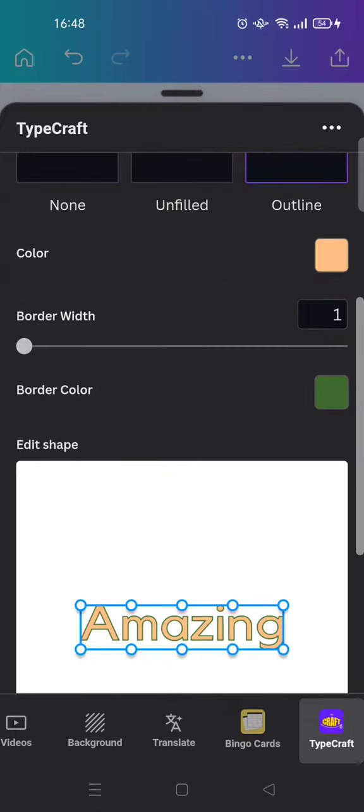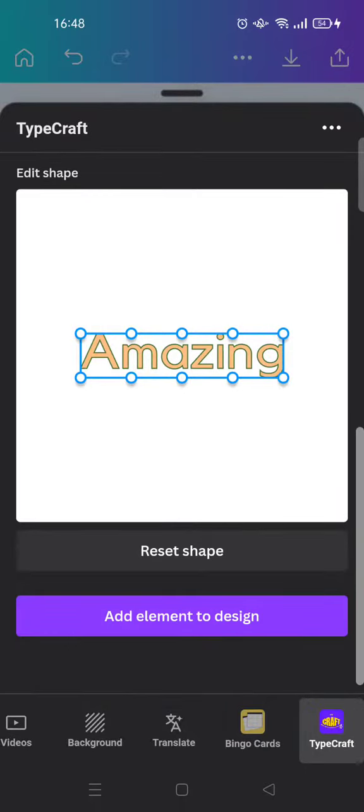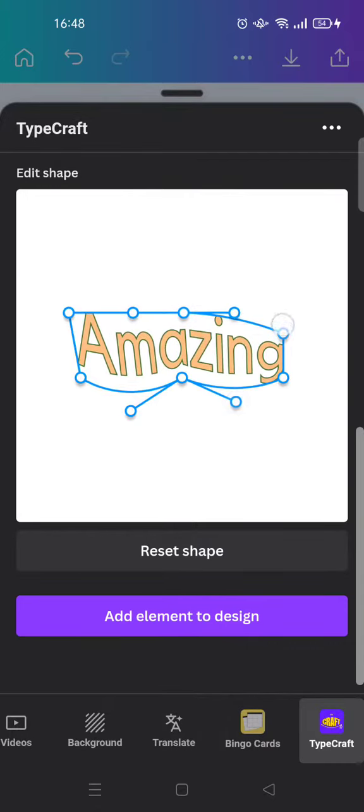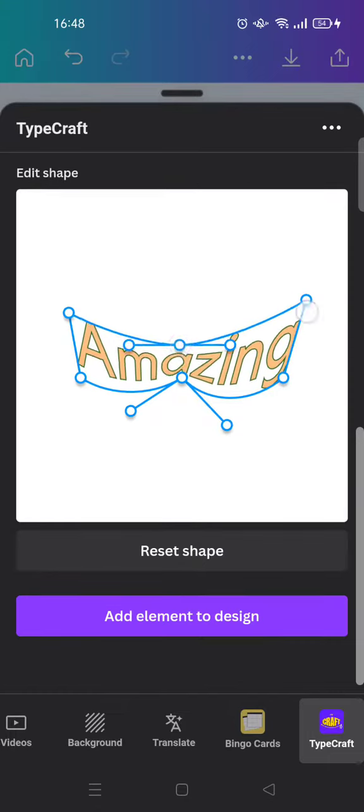And after that you can just play with the dots on the word to create the warp text that you want. You can create any shape here, just drag it like this and it will become a warp text just like that. And when you want to reset, you can just click on reset shape, but if you want to save it, you can just click on element, add element to design, and you are done.